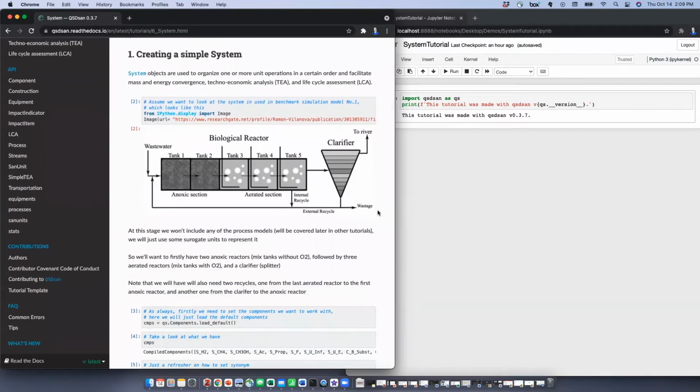So now that we have imported QSDsan, let's create a simple system. System objects are used to organize one or more unit operations in a certain order and facilitate mass and energy convergence, techno-economic analysis, and life cycle assessment. At this stage, we won't include any of the process models that will be in future tutorials. We will just use surrogate units to represent it for now.